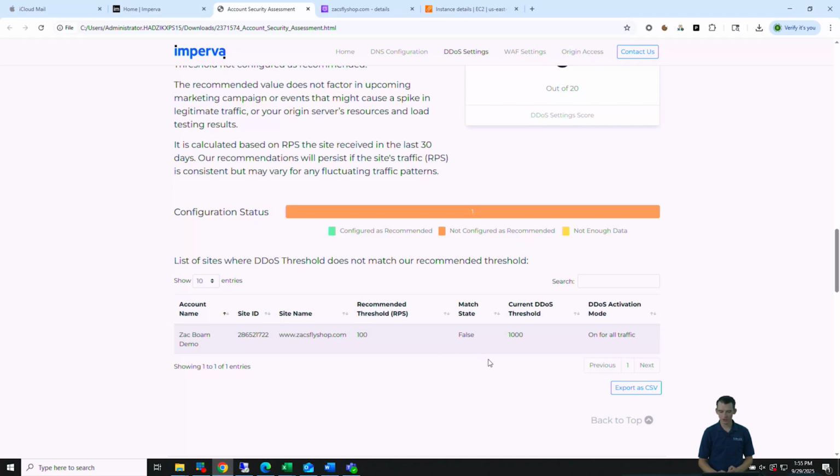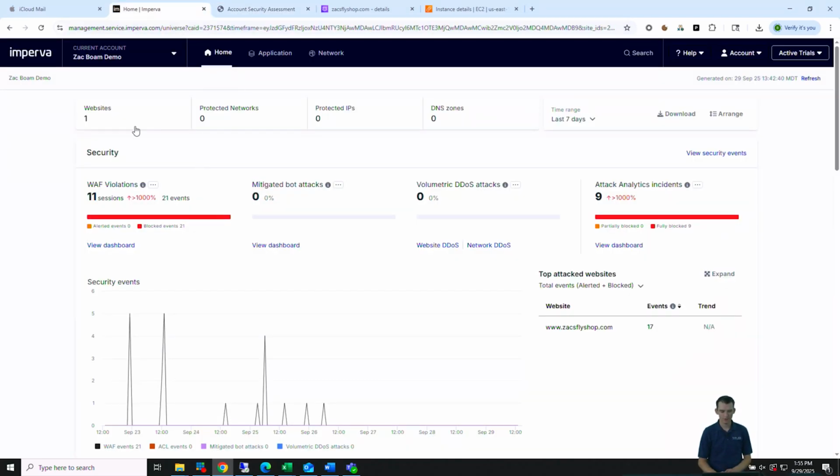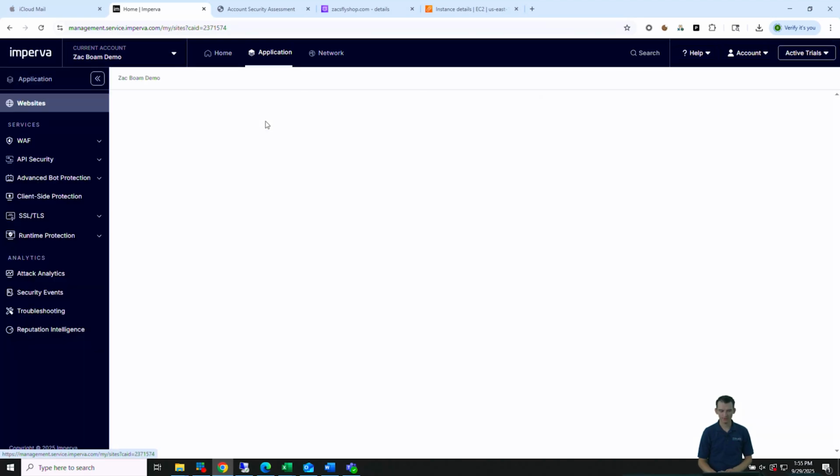What actually occurs when Imperva surpasses the threshold that's set is that Imperva will issue a challenge to ensure validity of any requests making it to your server. When we issue that challenge, you have options. And let me show you where to make these changes in the console. For my websites, I will click on Application.